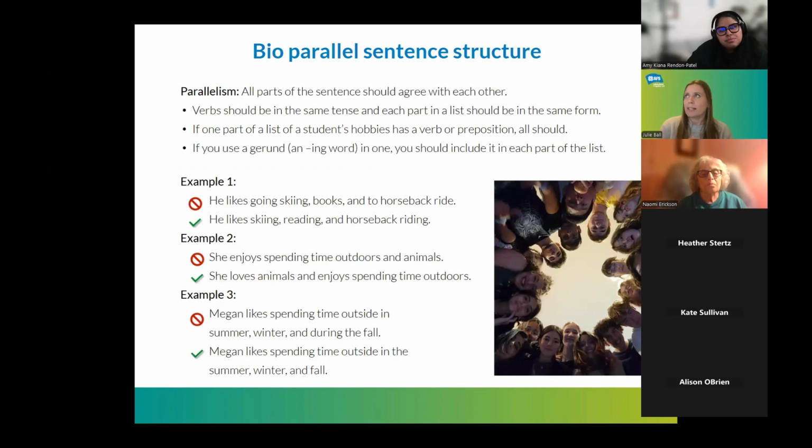So, bio parallel sentence structure. All parts of a sentence should agree with each other. So verbs should be in the same tense. That seems straightforward, but what I always do when I'm writing is read it back to myself, because you'd be surprised, as you're jotting things down, you might just forget. So always read the bio back to yourself and see if it makes sense.